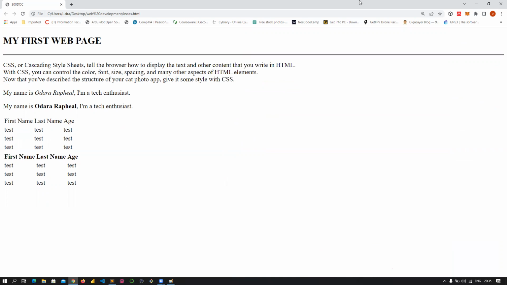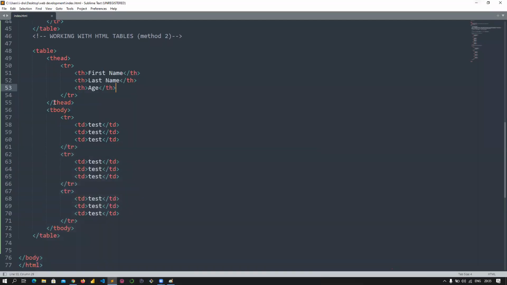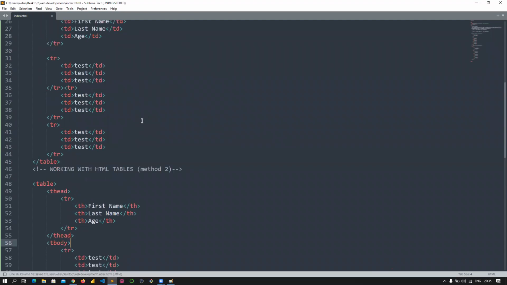So this is another method of doing that. The second method is that all other things remain table row, table row, table row. But for the heading, instead of using TD, which stands for table data, we are using TH. Notice the difference between this and this is that in this case, this is TH, while in this other case, this is TD, which stands for table data. So just know the difference between them. So these are the two methods.